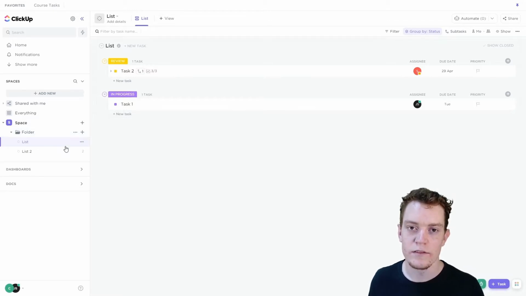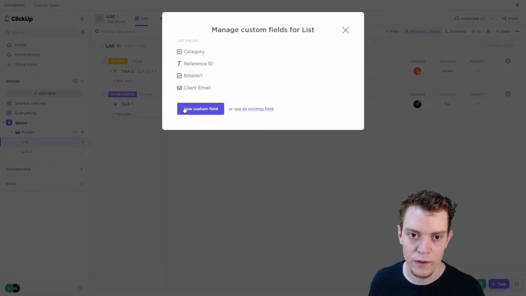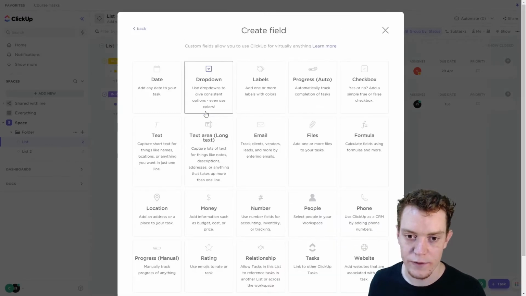that data. So you can see which custom fields a location has by going to the 3 dots beside it and going to custom fields. We can see here there's 4 custom fields and they're all on this particular list. If they're at a higher level on a folder, it would say that instead. And we can hit new custom field.